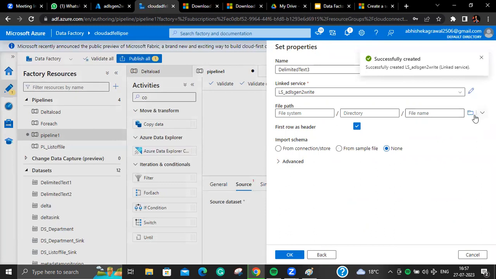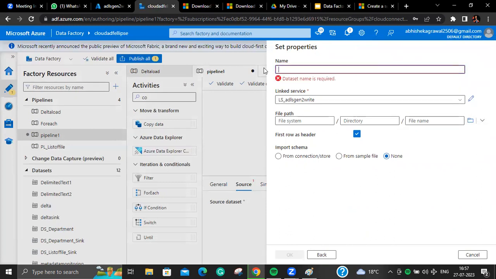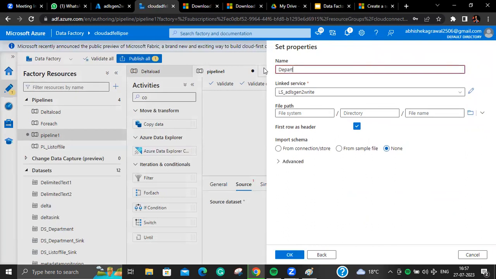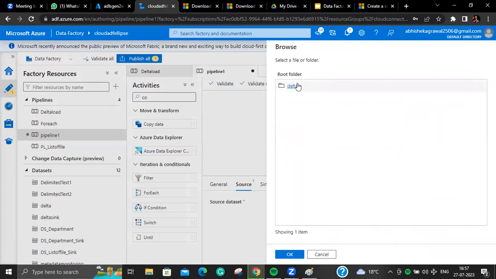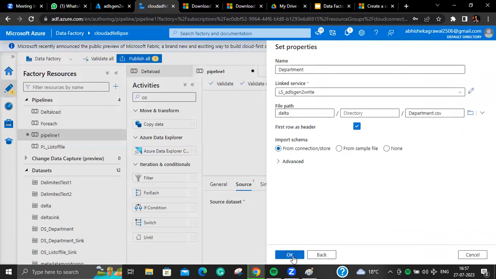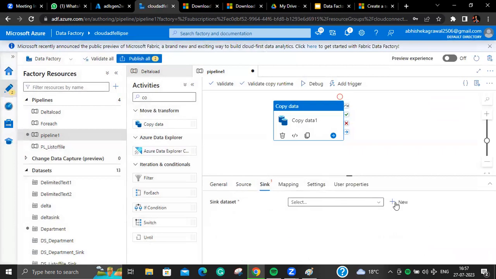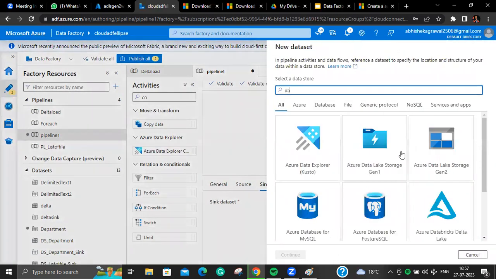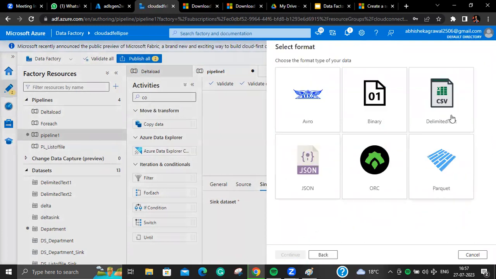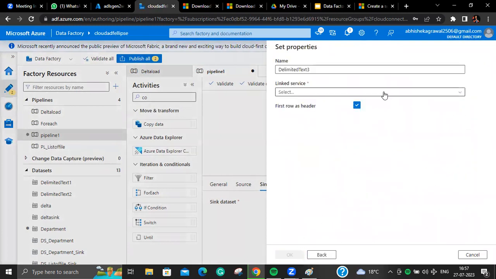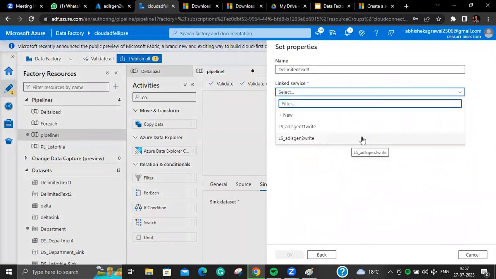Done. Now, once I create a linked service, I will mention that this is the data set, department data set, and I will now browse. Go to the delta. So if you see, now I'm able to browse, right? I am able to select. So I've selected this and clicked OK. Now I will go to the sink. Okay. Data lake. Then again, I want to move to the data lake CSV file linked services.